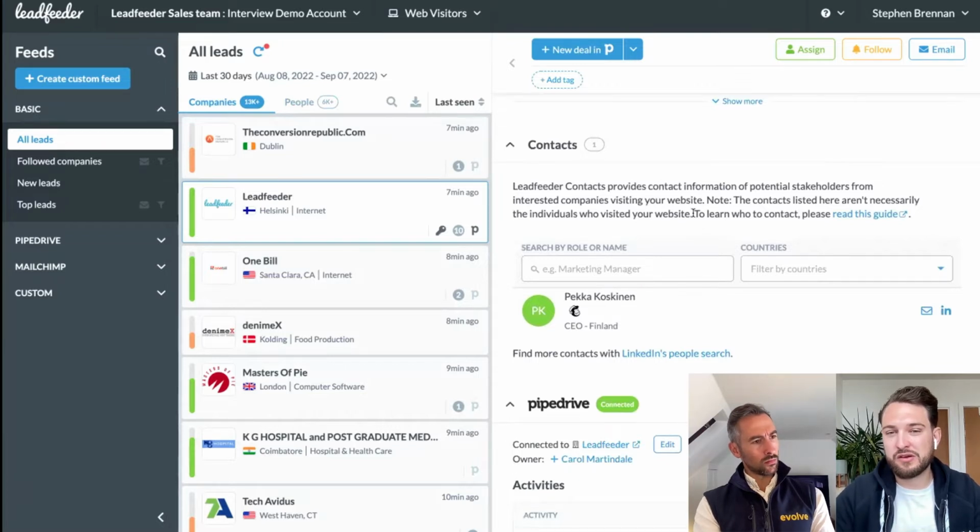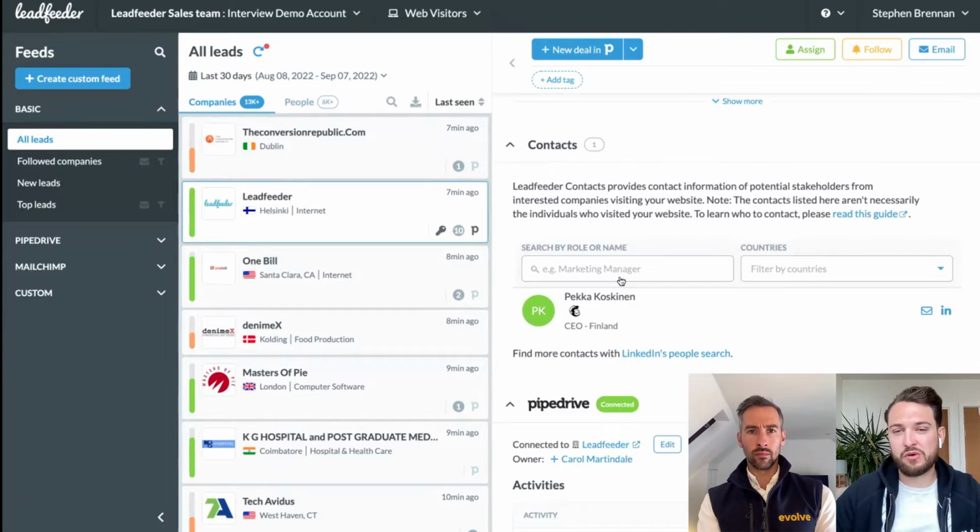So the best way to look at this is like a phone book for the organization. This allows you to see contacts at that organization. You're able to search by role or name, by the country. You're then able to see the email addresses and social links where available. And we have that for the contacts.